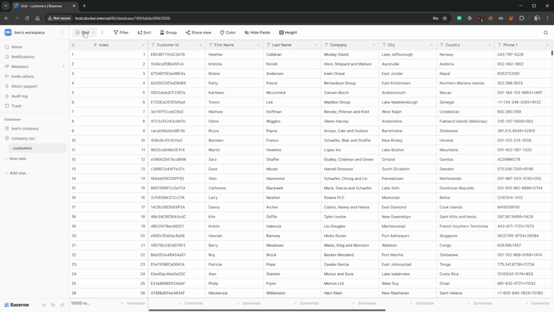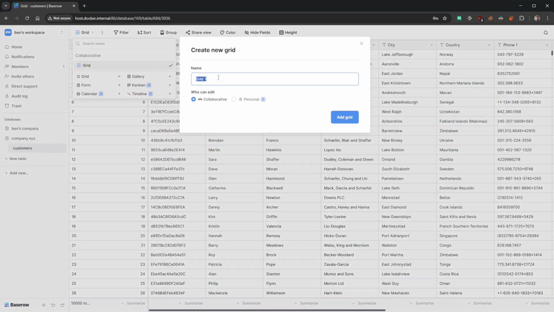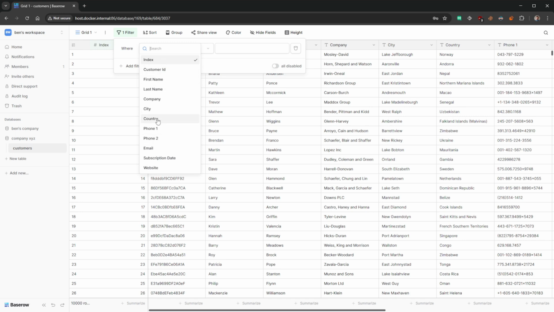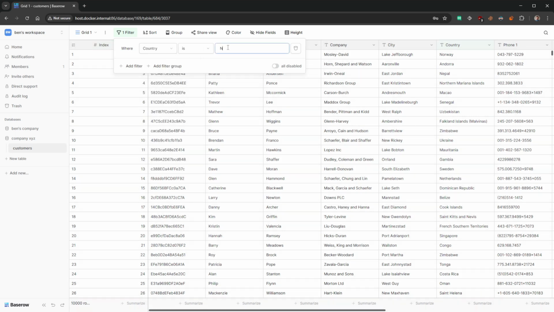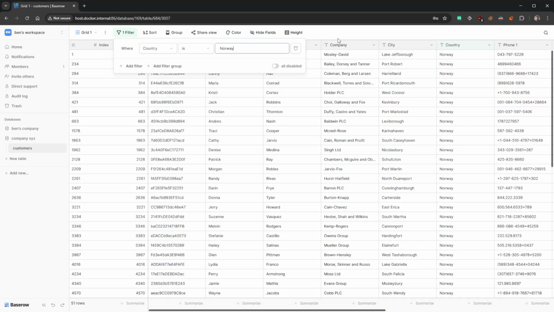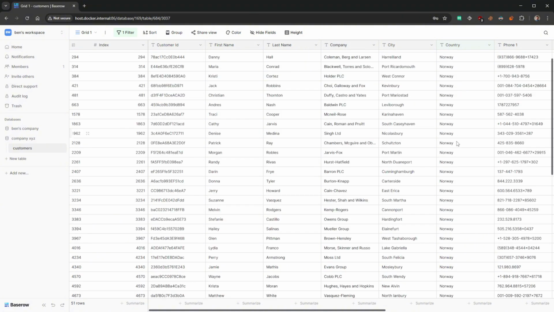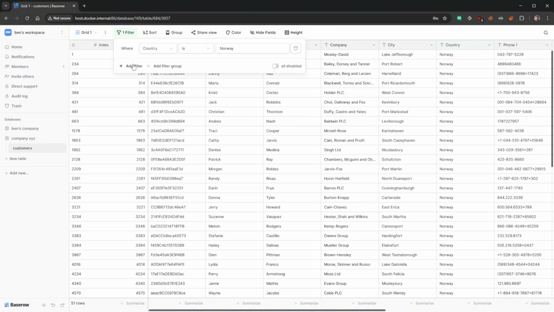So you can see 10,000 records. We can do grids, so we can do custom views. In Airtable, it's views. In Baserow, it's grids. So we can add another grid. We'll just call this grid 1, right? And then we can add filters. Maybe we just want to see only people from Norway, right? So we can go filter, add filter, from country. If country is Norway, then just show that, right? So we've got one filter there. Now it's just showing in this view everybody that's in Norway. So that's really cool.